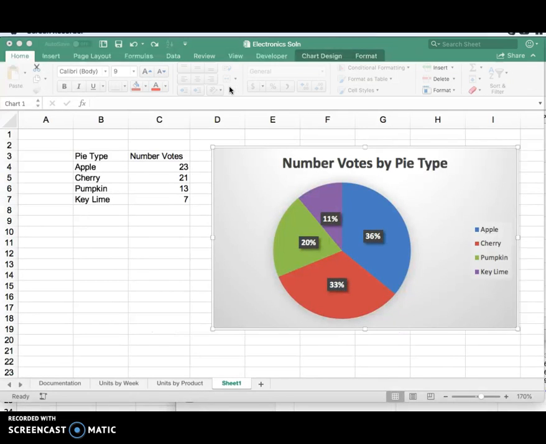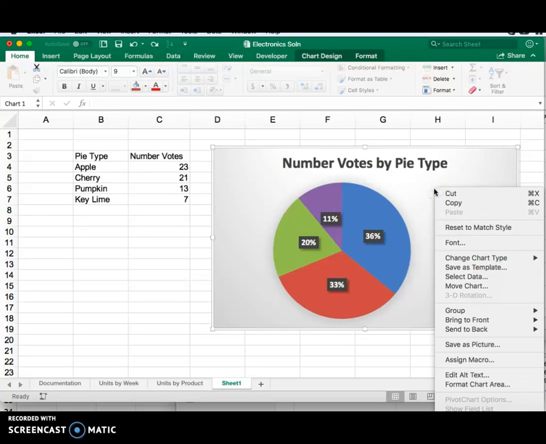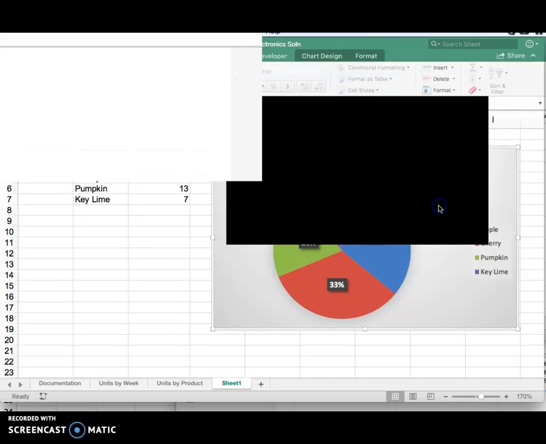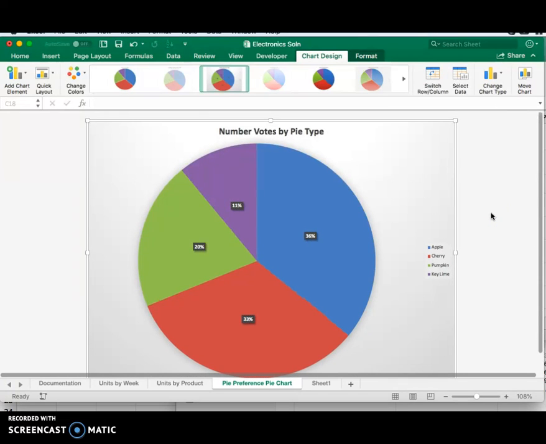Okay, let's go ahead and move this chart to its own sheet, right? And we can do that if we control click, and we can do move chart, and let's set it as a new chart. Let's do pie preferences pie chart. We'll click OK. Now we have a lot more room.